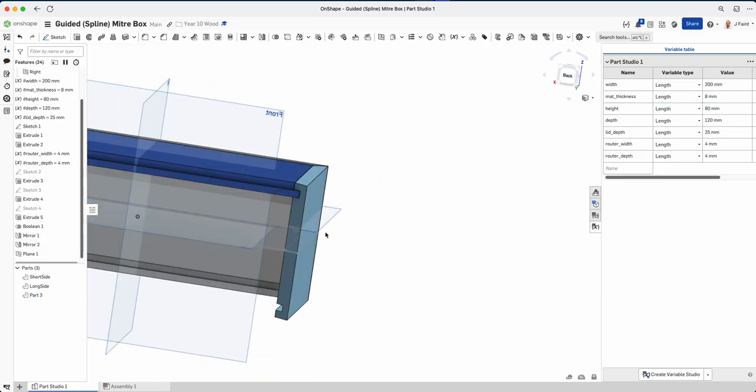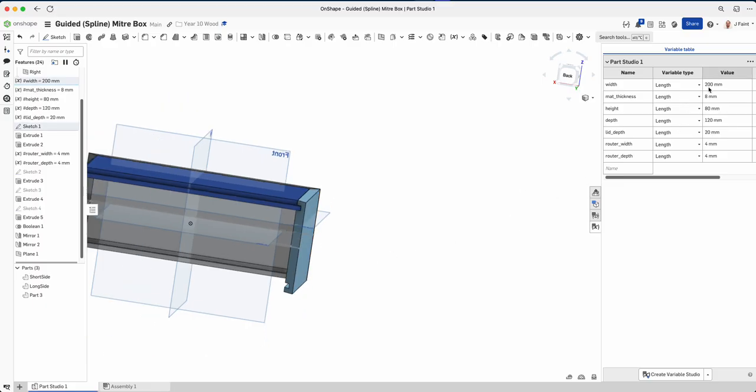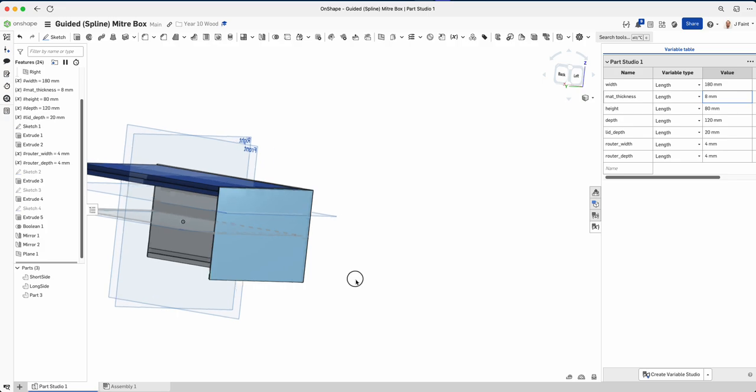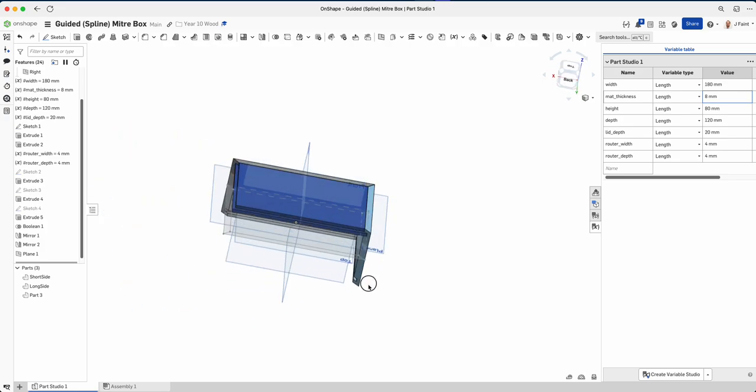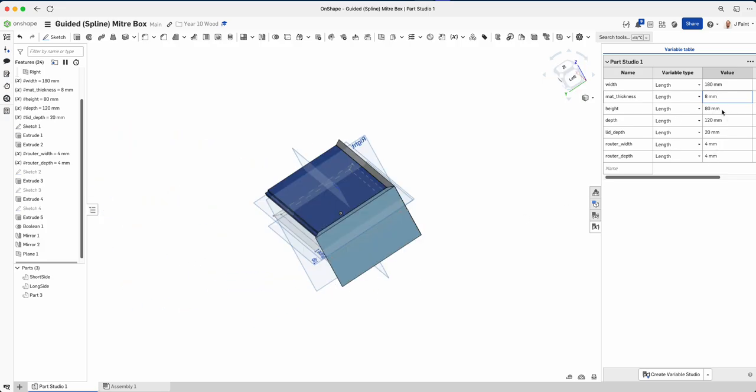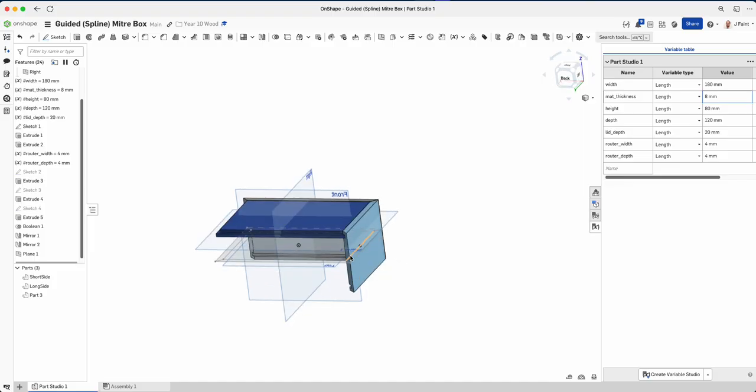So now I've got that plane there. So if I decide actually I only want it 20, that will change automatically. Same deal, if I go actually I want that to be 180, that will adjust as I go as well. So that is a nice way to work with it.